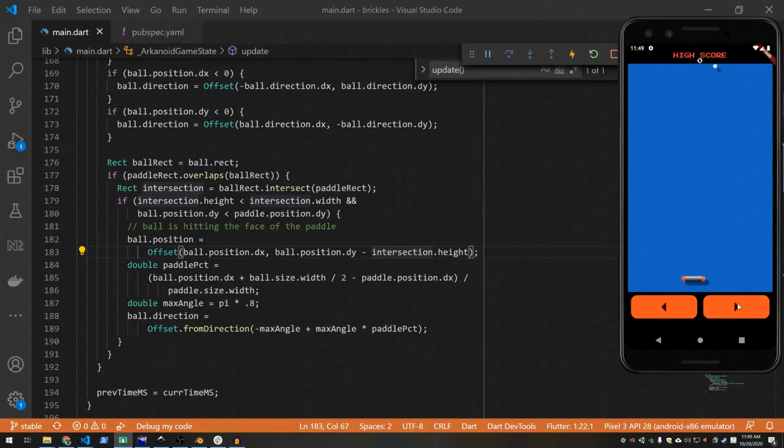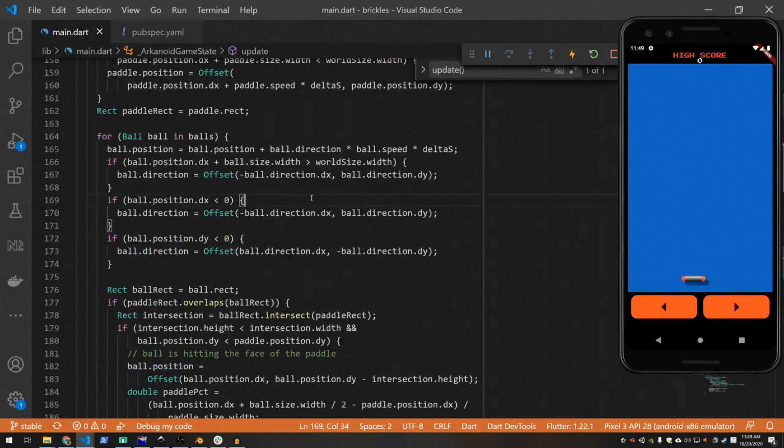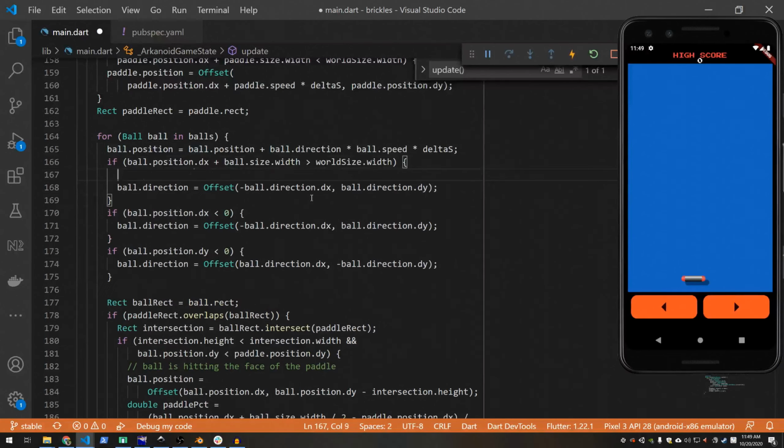Okay, looks pretty good. One other thing I should make sure I'm doing is similar to here where we push the ball outside of the paddle. I want to push the ball outside of the walls when it touches the walls. So on top of setting the direction in all three of these cases, I'm also going to just push the ball a little bit.